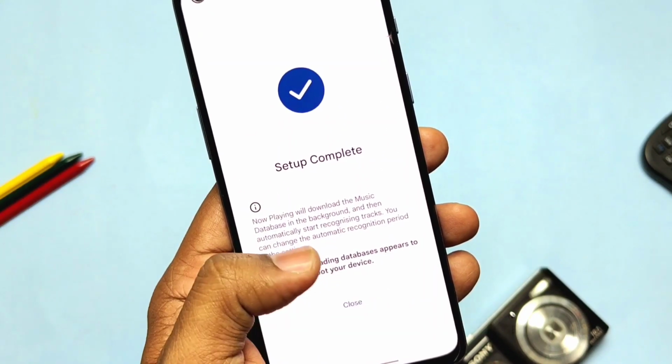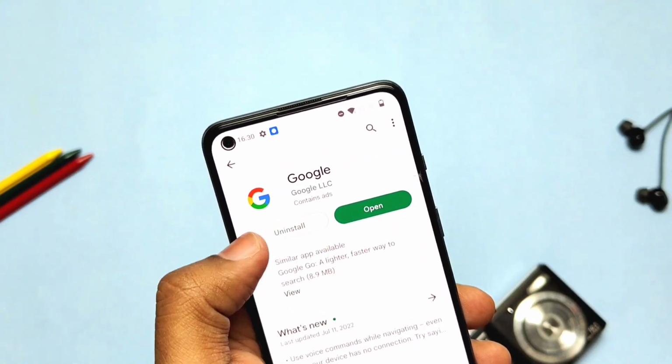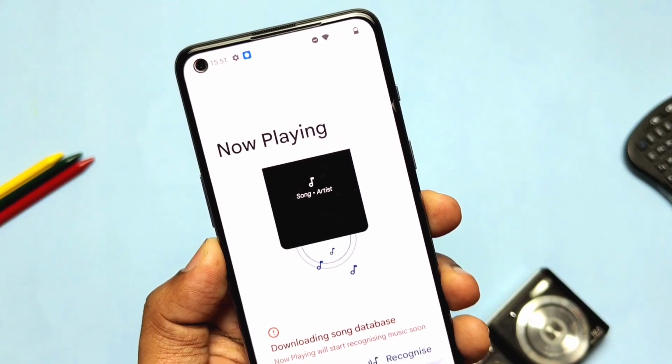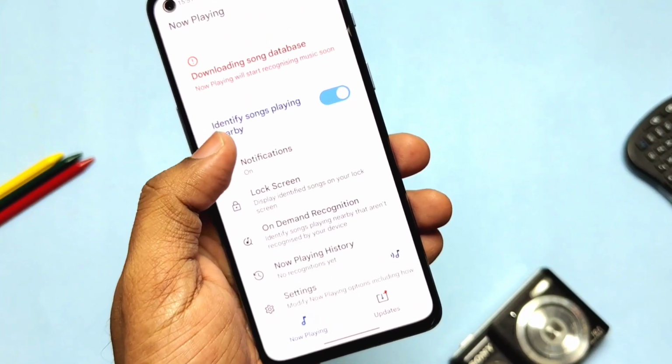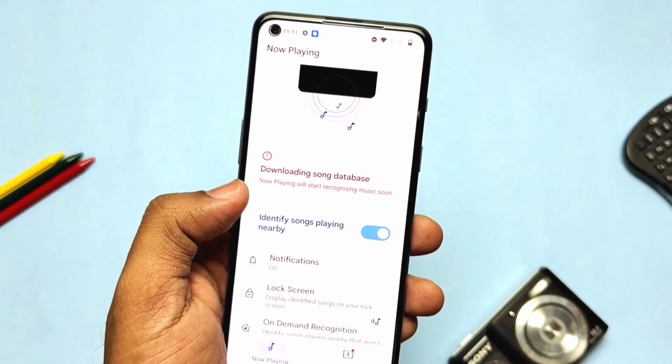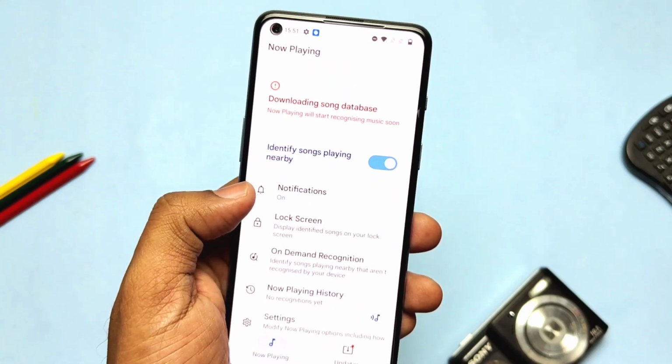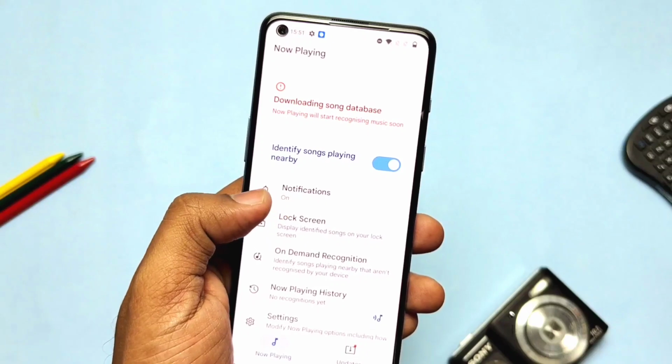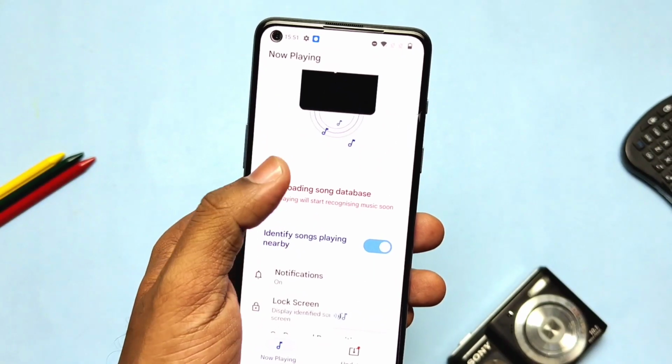First go to the Play Store and update your Google application, then go back to the Ambient Music app again. In the app you will get a bunch of settings. First we will see all these settings. Watch the video till the end, because Now Playing will not work until you enable a special setting, which I will show you after the exploration of the settings of the Now Playing application.